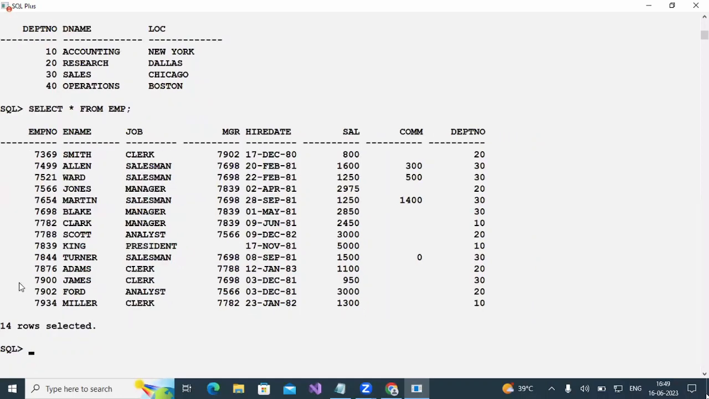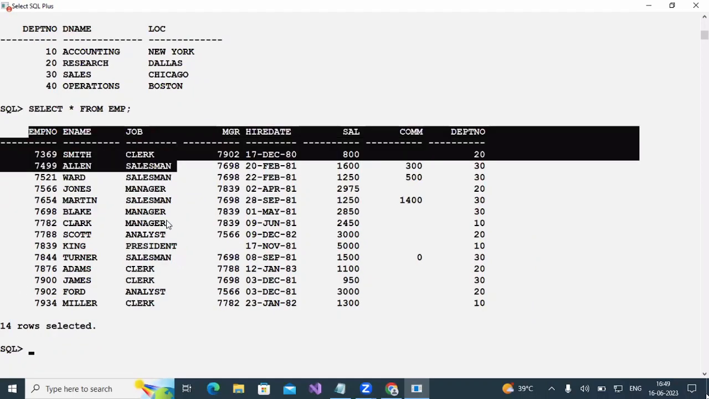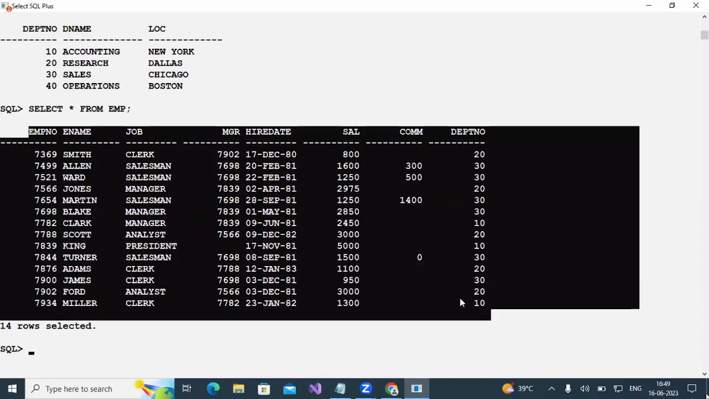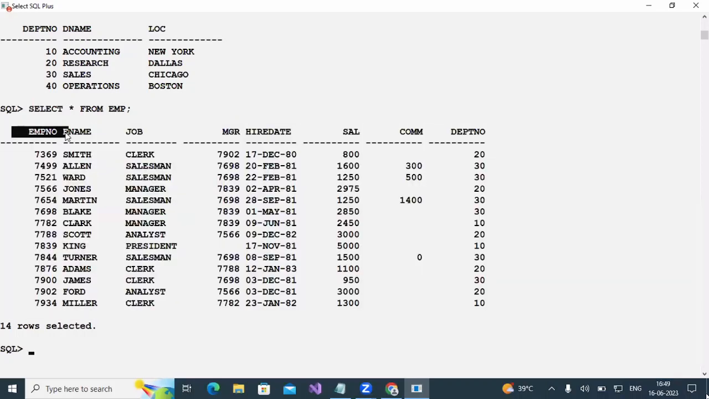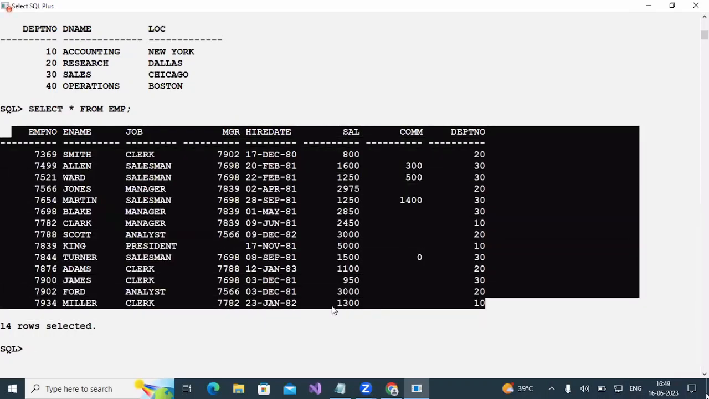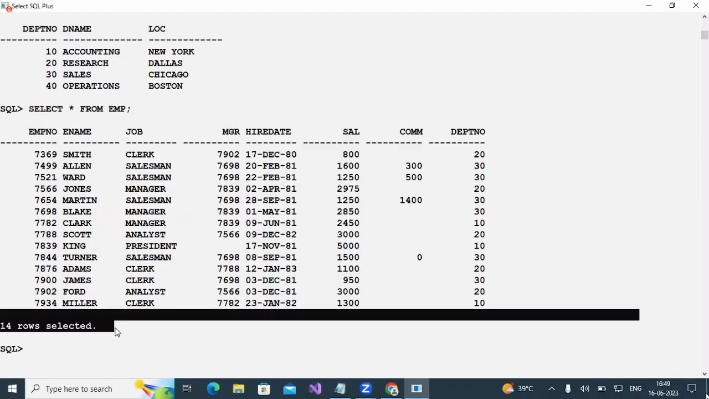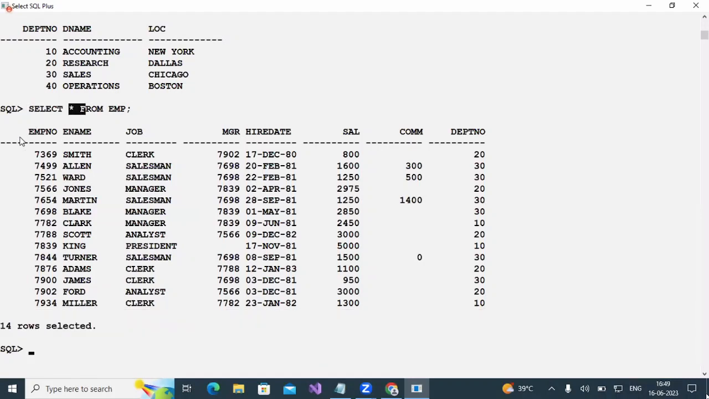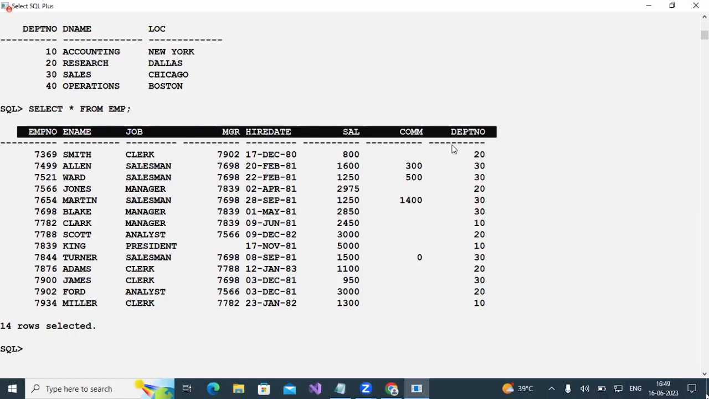In this EMP table, you can see it is a very big table having so many columns like number, name, job, MGR, hire date, salary, commission, department number. And the total number of employees, how many are there? 14. We have 14 employees here. Okay, so of course you know that this is called as what? Star. Star means we are getting all columns data.